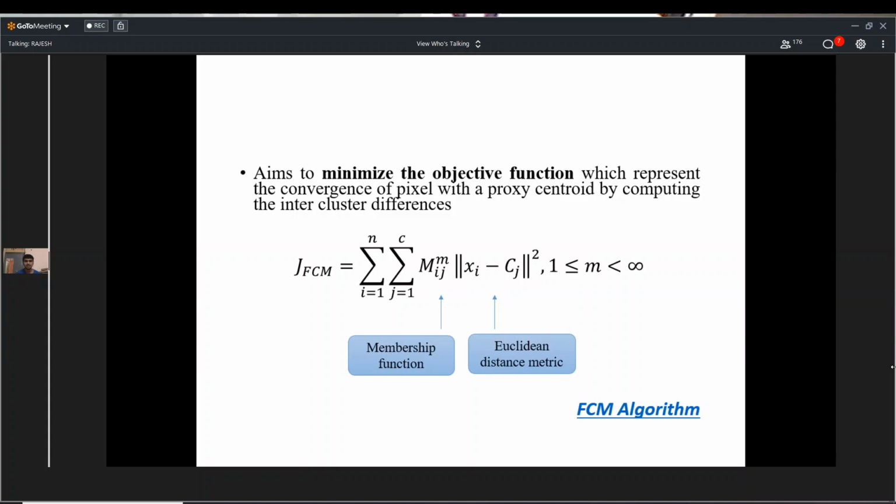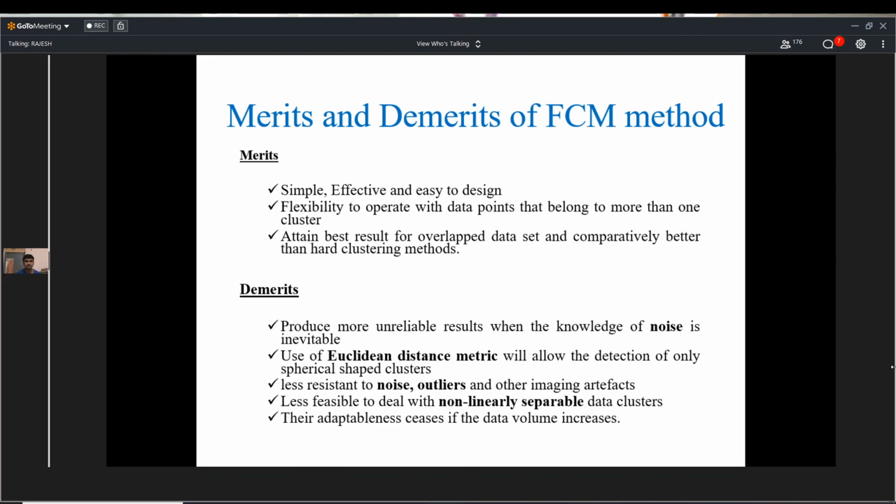So these are the merits and demerits found in the FCM method. They are very simple, effective and easy to design, very flexible to operate on data points, and they can obtain very good results for overlapping data. But you can observe that they are less immune to noise, and they make use of the Euclidean distance metric, which allows the detection of only spherical shaped objects. And they are less feasible while dealing with non-linearly separable data clusters.